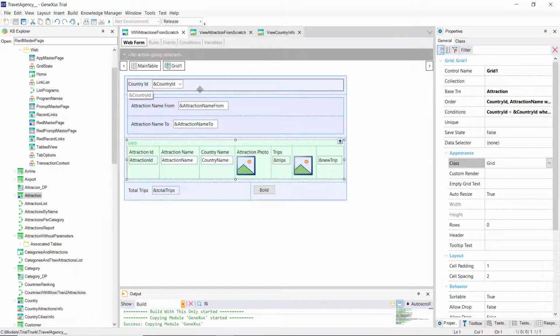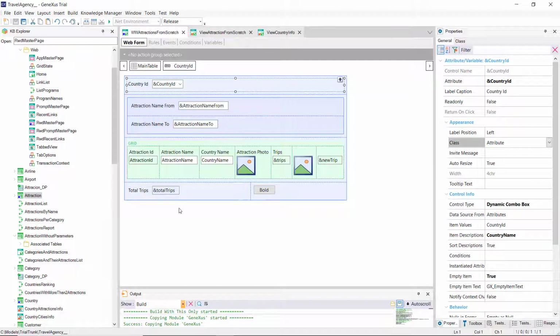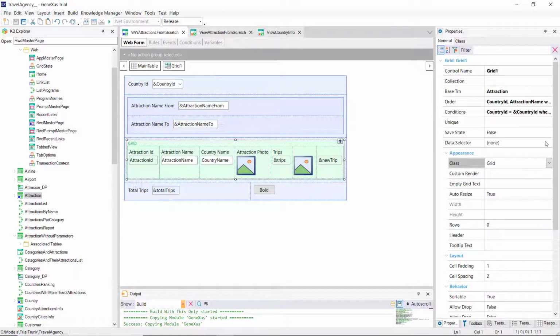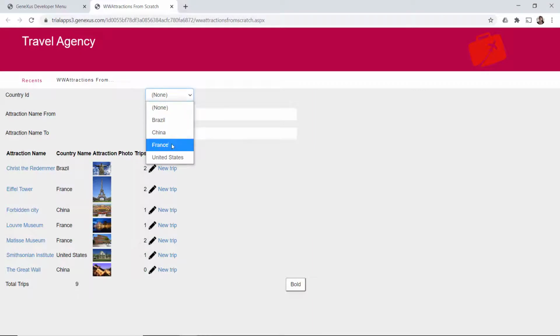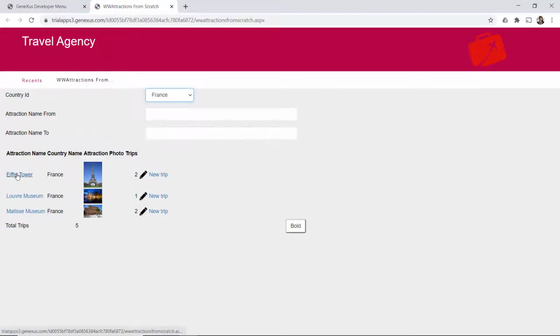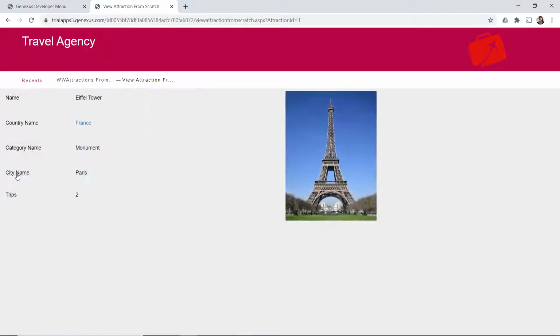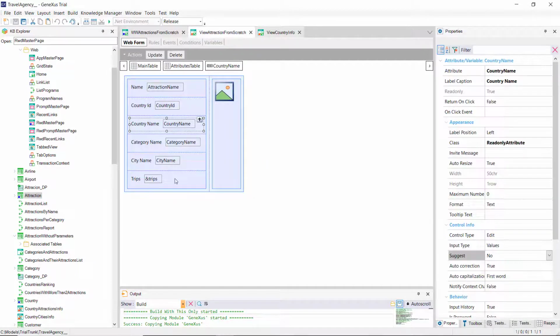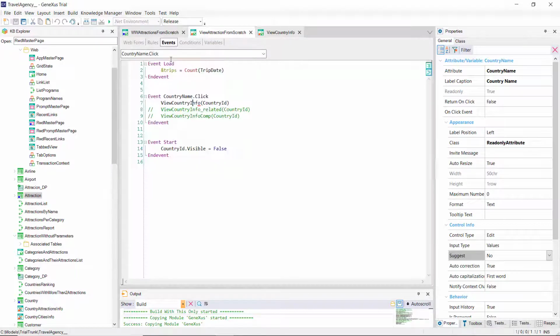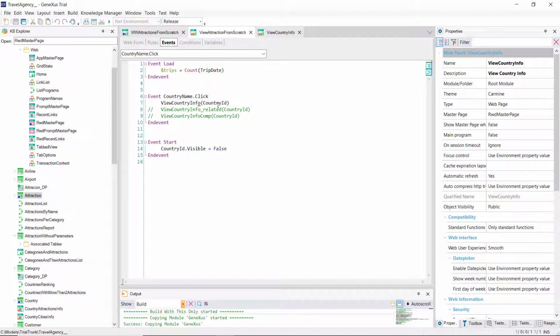To do this, let's go back over our steps a little and remember what we had implemented in the previous videos. We had the limitation of the attractions work with element, where the user could filter by country by choosing a value in this variable, which was being used in the grid conditions to filter by that country if the variable was not empty. But also, from this panel, the user could see the information of an attraction by clicking on its name, and at the same time, from there, a link was displayed above the country name to show all the relevant information of the country.